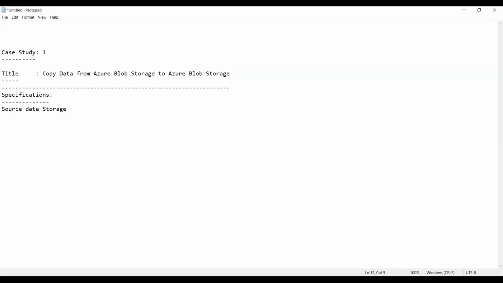Source means what? What is my source, guys? Please respond. Source data storage is what? Azure blob storage. Am I audible? Yes, Samir. Source data store is Azure blob storage.